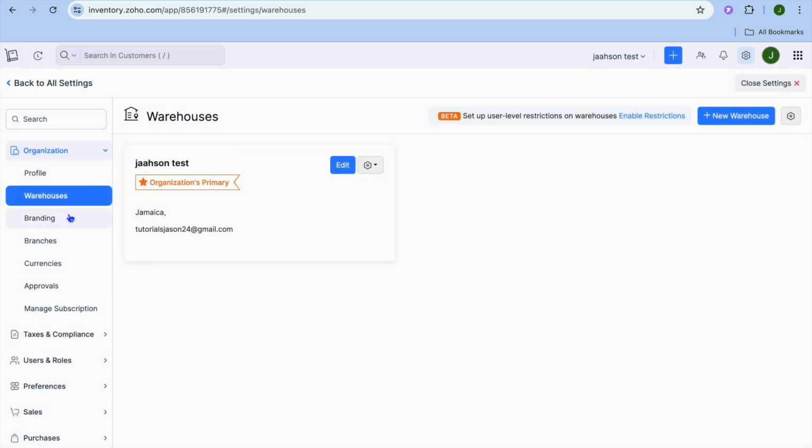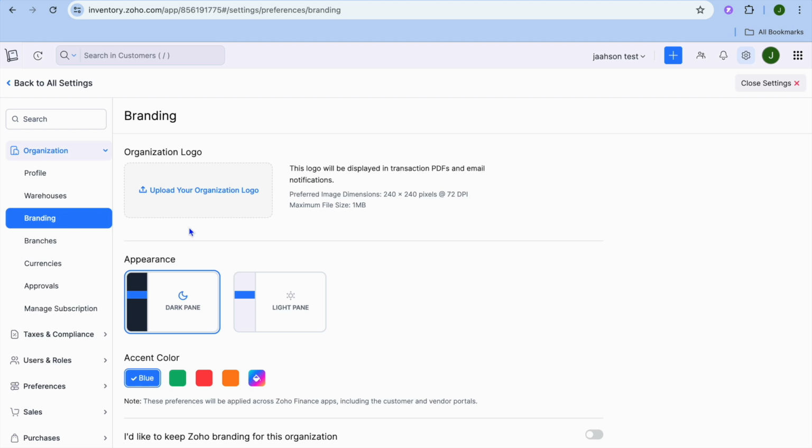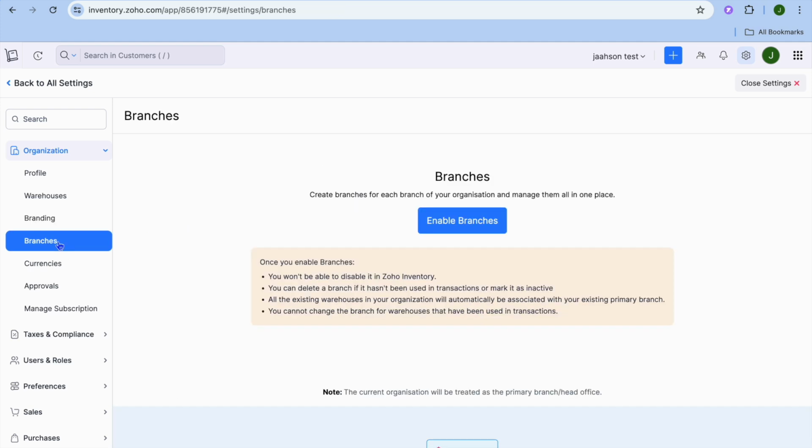You can also set up branding by tapping on branding right here. You will be able to upload your organization logo. And if it is a case that you have multiple branches, you can tap on branches and you can enable multiple branches. And that's it.